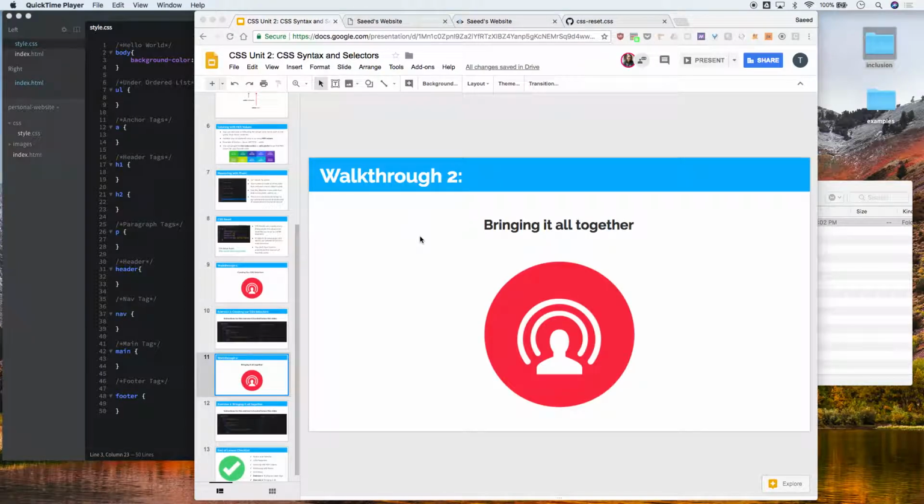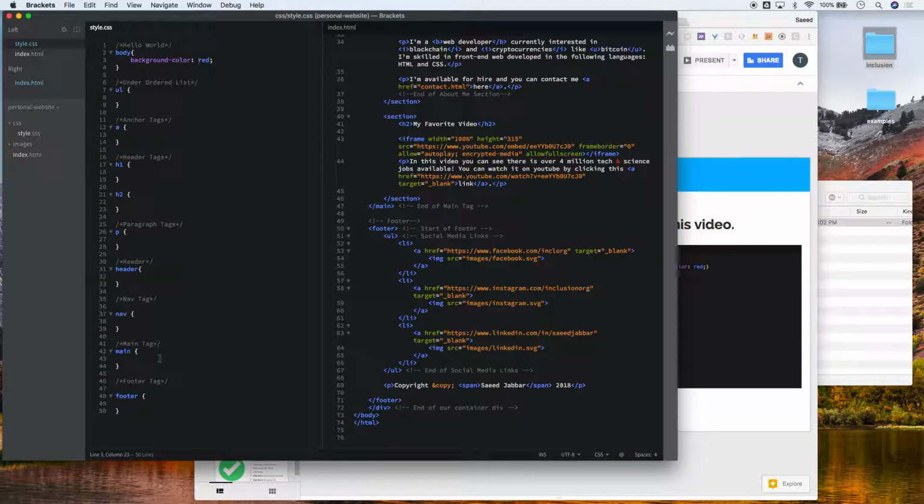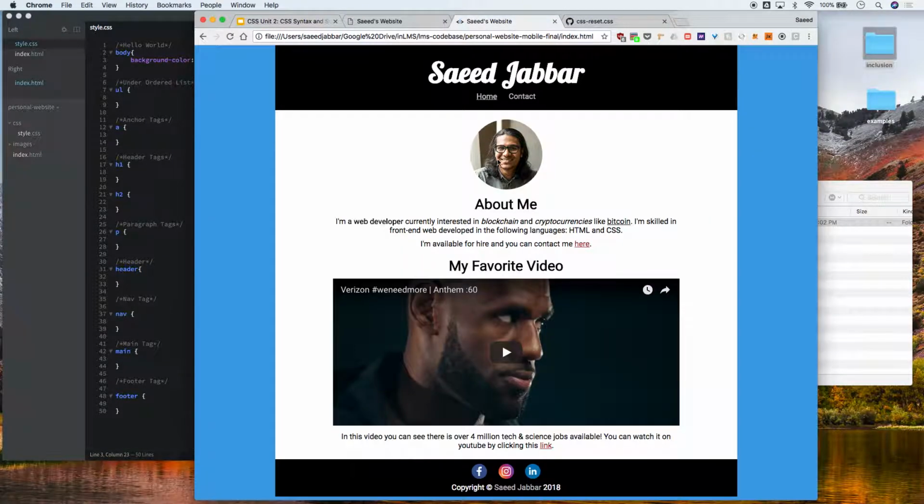Now we're going to bring it all together with walkthrough 2 and exercise 2. We're going to style all of the selectors that we created here so that we can lead up to building or designing our final website, which looks like this.